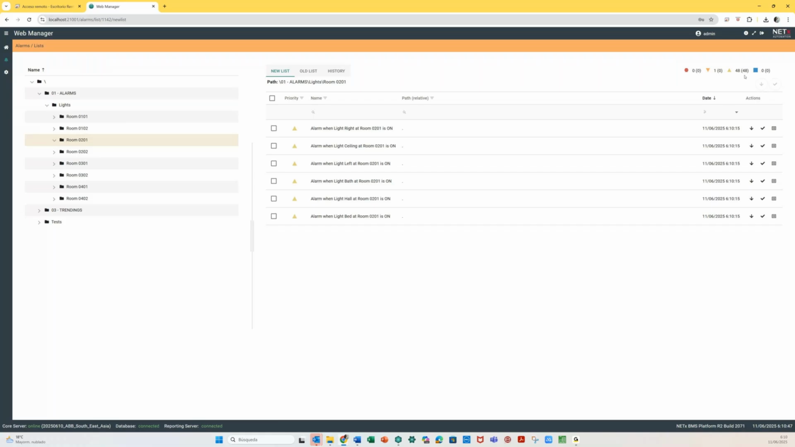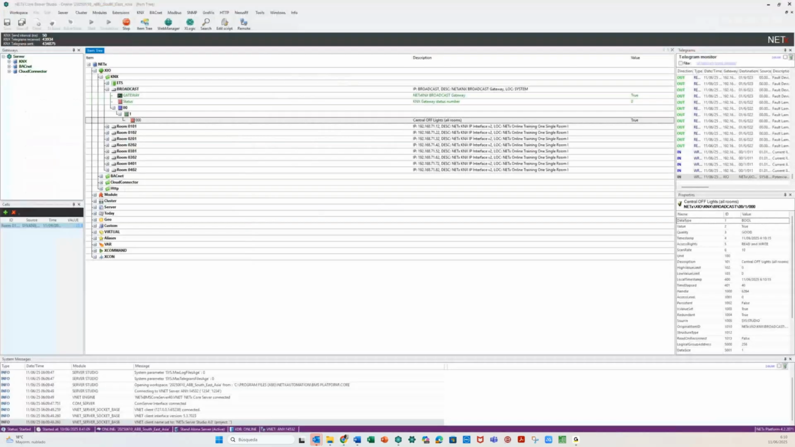So you can see if I turn off, for example, the lights at room 1, for example, I only have 40.